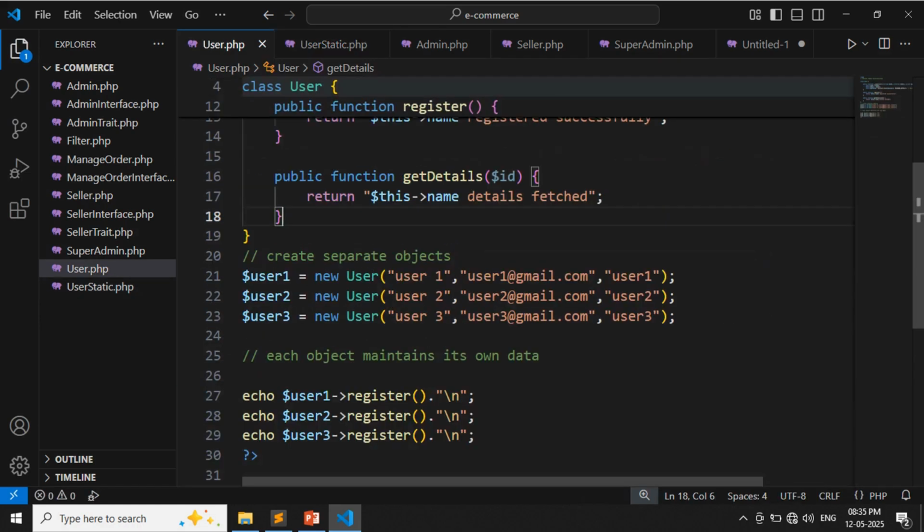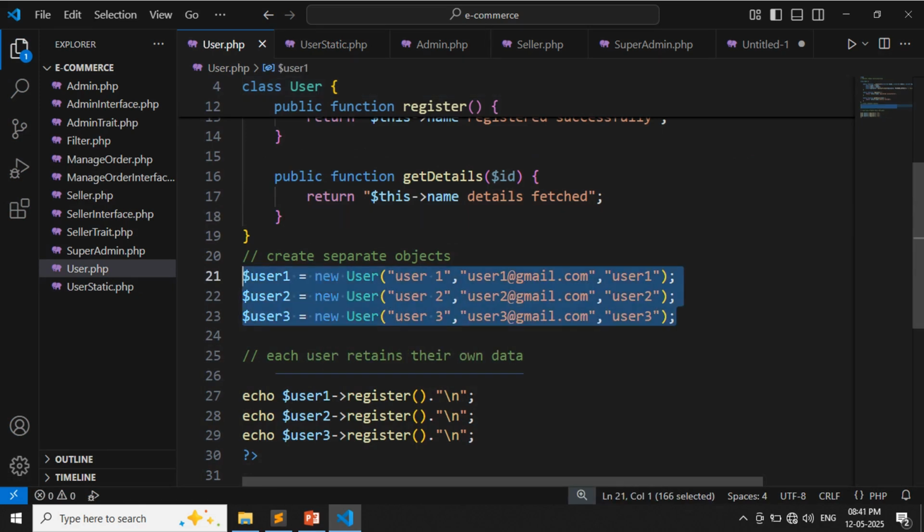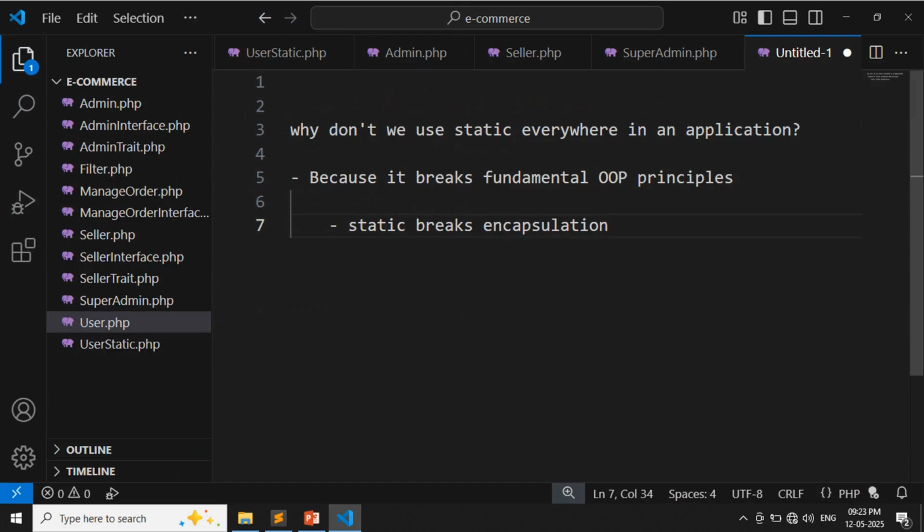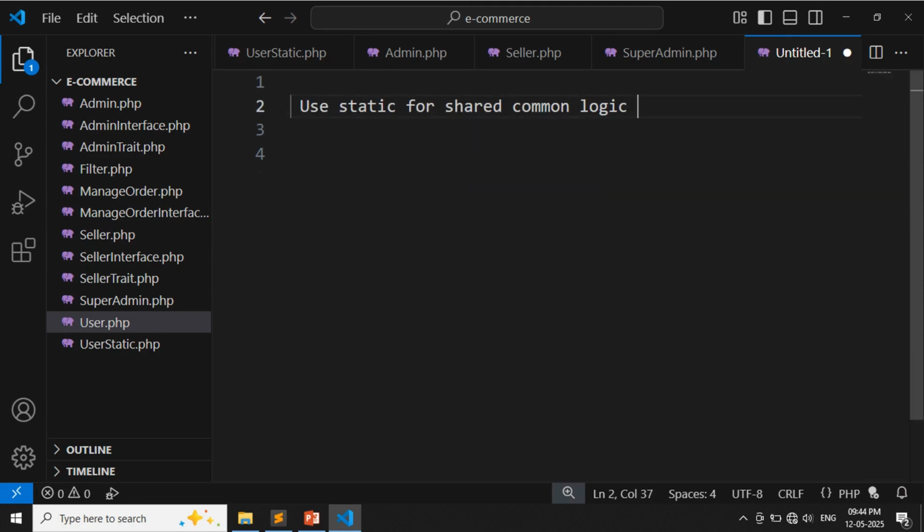In contrast, with the regular user class that uses objects, each user retains their own data because each object keeps its own state. This is why static breaks encapsulation and is not good for storing user-specific data. So, use static for shared common logic like math, helpers, or global counters.